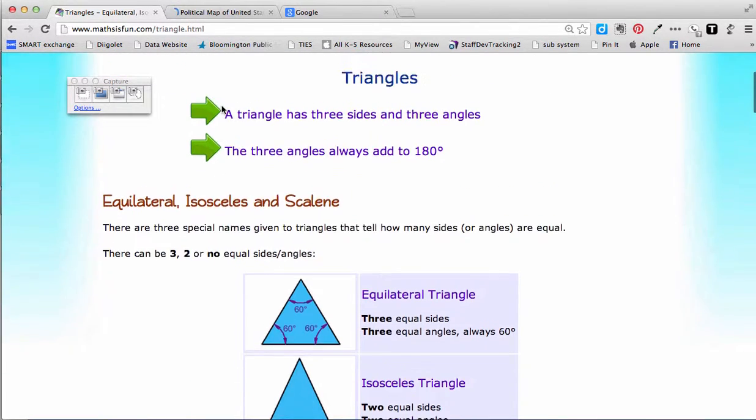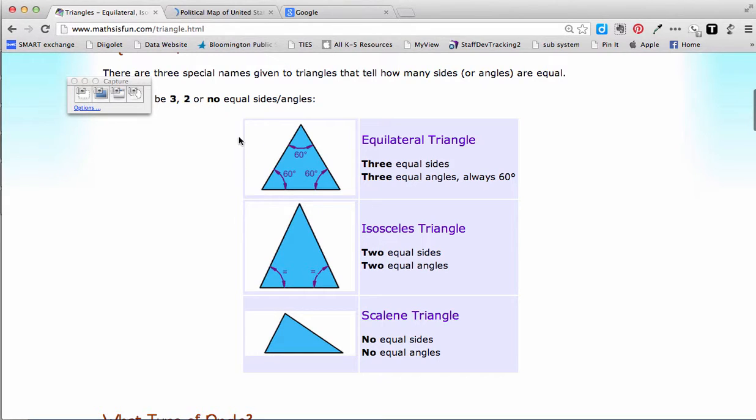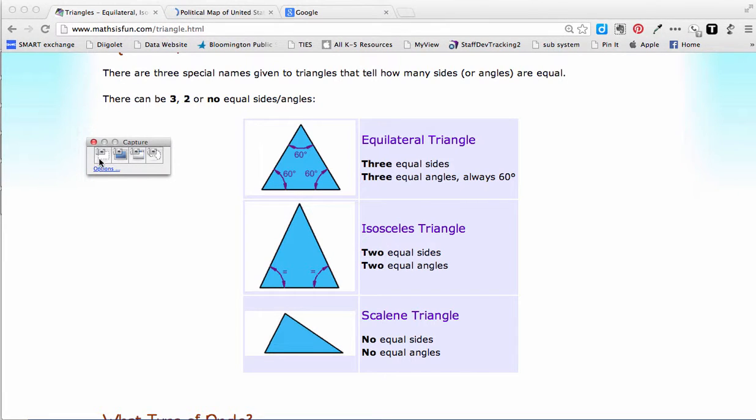So let's say that I'm teaching a lesson on triangles, and I really like how this picture tells the differences between the three types of triangles. So I'm going to use my little menu box here. There's a few different ways you can do this. I'm going to start with the first way, which is the area capture. I like this because you can just capture the specific piece of this page that you want.